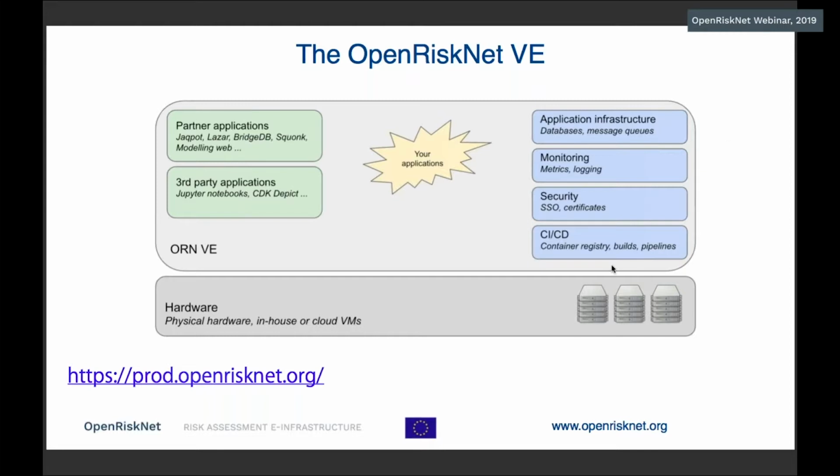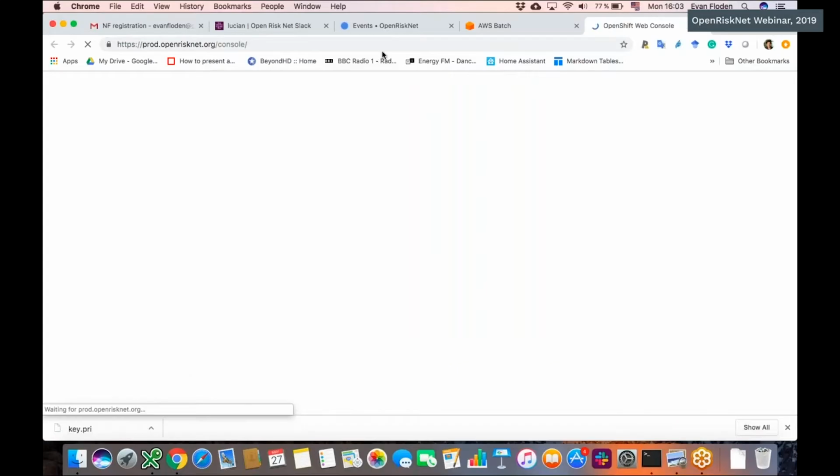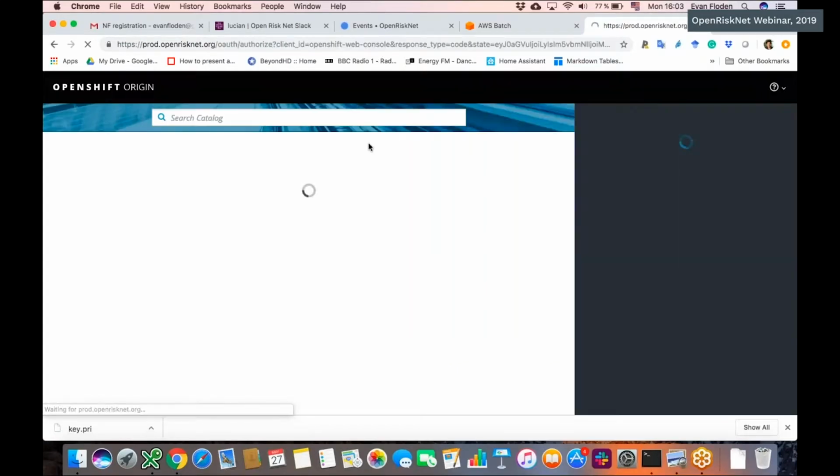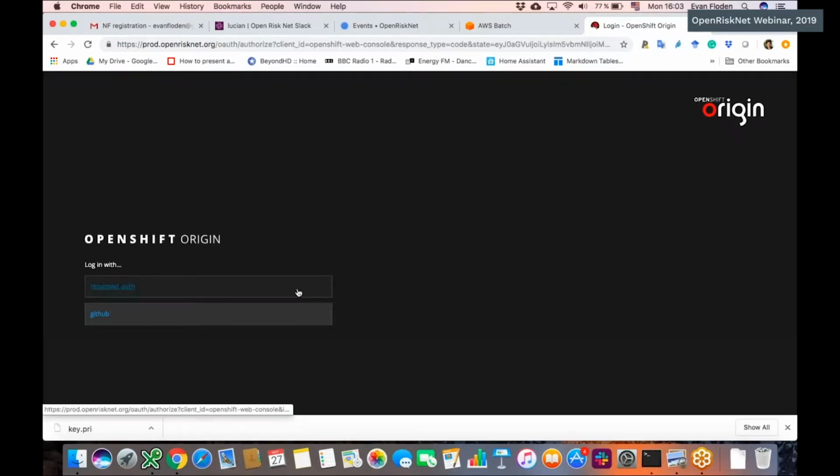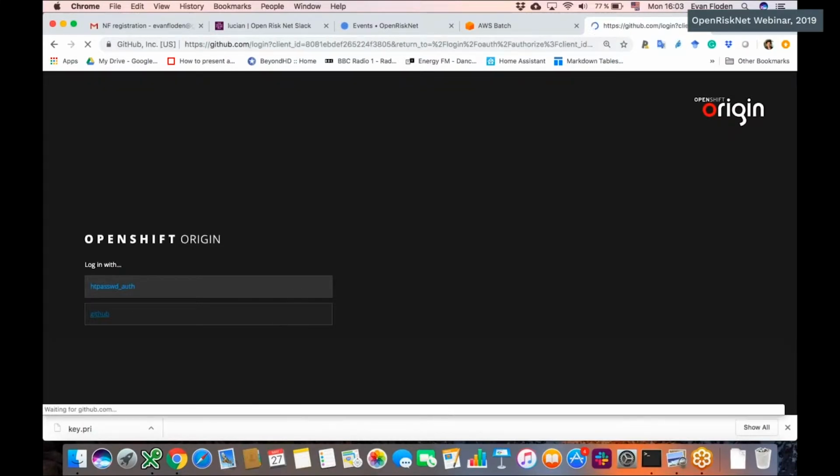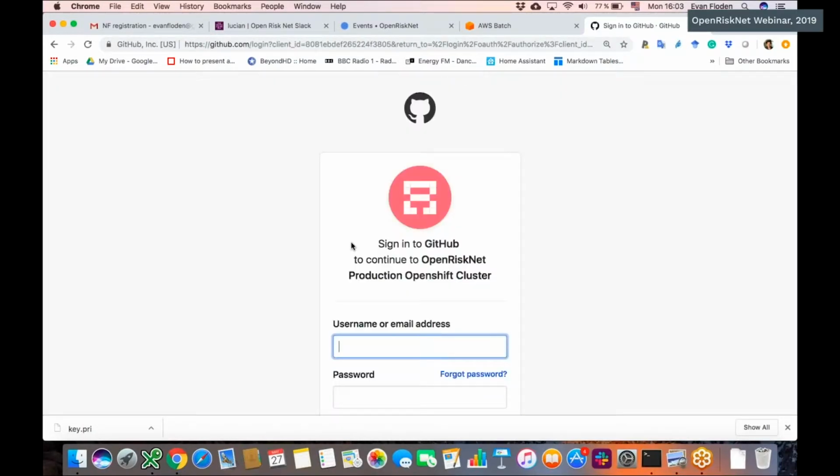So if we look at this production site here, if we click through onto this, we can see that we get a console for the RiskNet, and you can just sign in with any GitHub account here. You'll be able to log in and see the console on the production site.